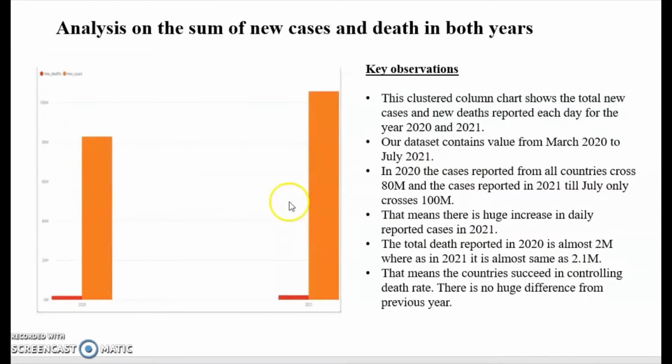Next is a clustered column chart showing the total new cases and new deaths reported for the years 2020 and 2021. The dataset contains values from March 2020 to July 2021. In 2020, the cases reported from all the countries crossed 80 million, and the cases reported in 2021 till July alone crossed 100 million. That means there is a huge increase in the daily reported cases in 2021. The total deaths reported in 2020 were almost 2 million, whereas in 2021 it is almost the same at 2.1 million. That means the countries succeeded in controlling the death rate. There is no huge difference from the previous year.